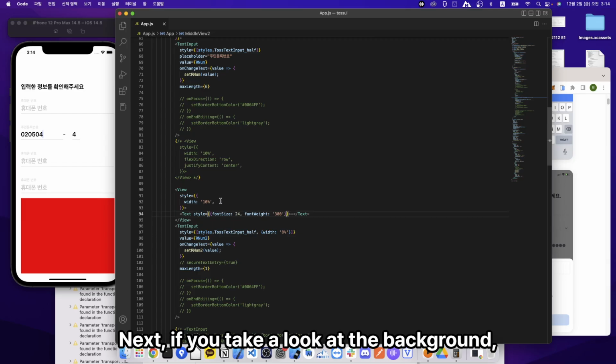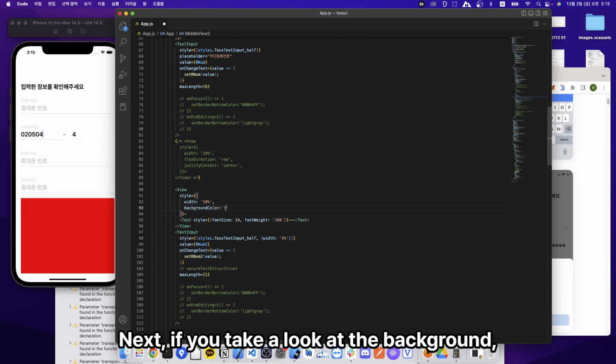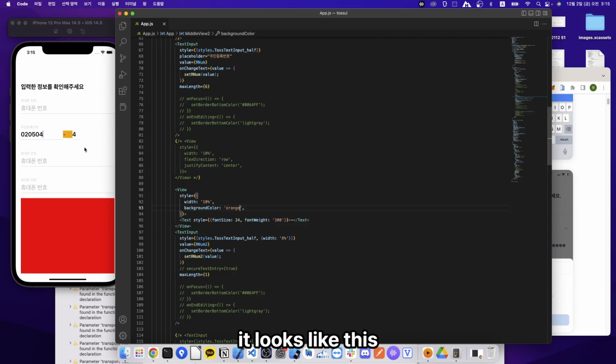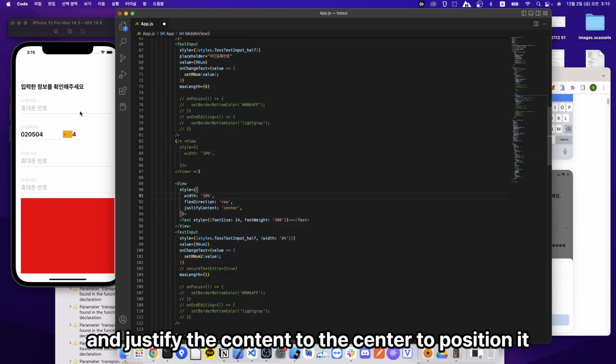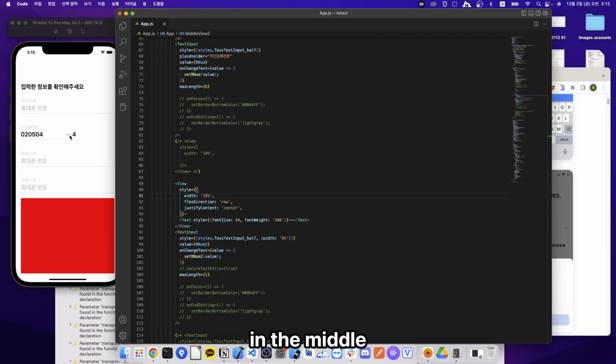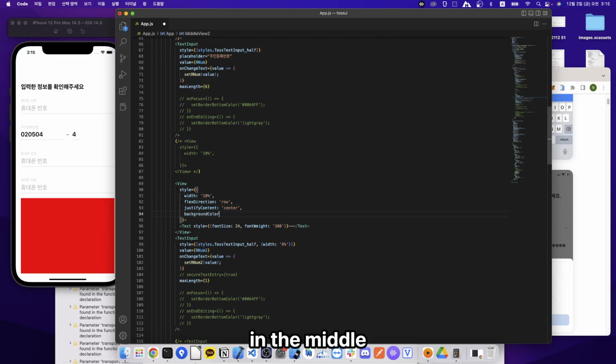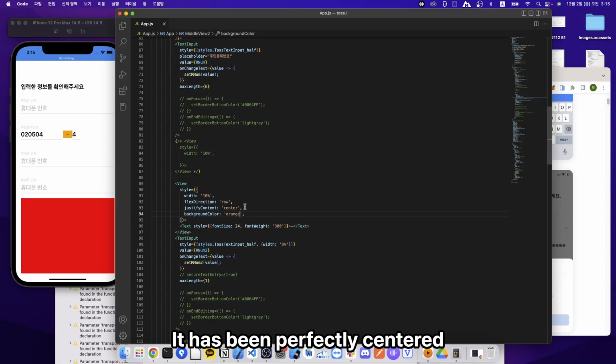Next, if you take a look at the background, it looks like this, so I will give the direction as row and justify the content to the center to position it in the middle. It has been perfectly centered.